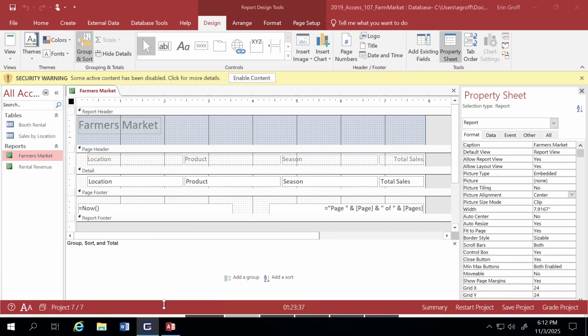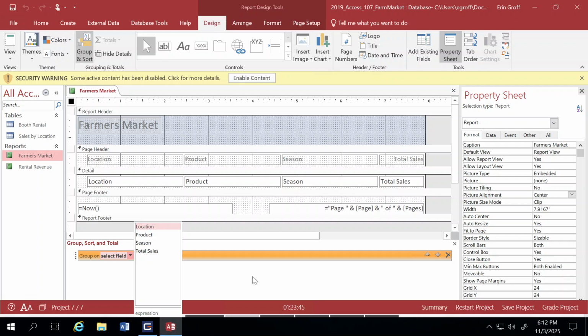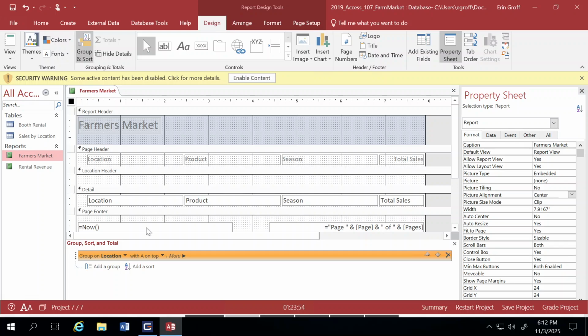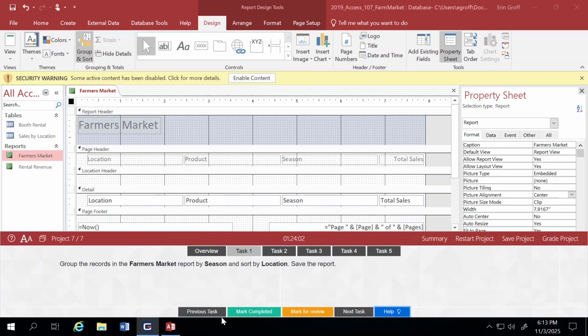I need to move my question out of the way here to get to the Group, Sort, and Total section. We're going to select Add a Group from here. From here, we're going to select Location. And then we can go ahead and save that. Go back to my question, mark as complete, and move to task number 2.